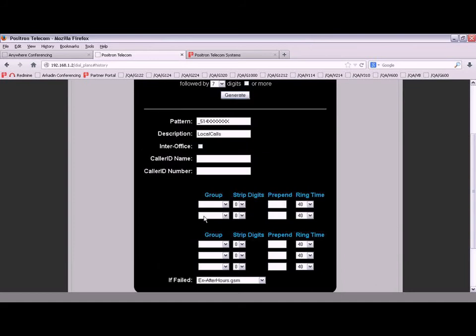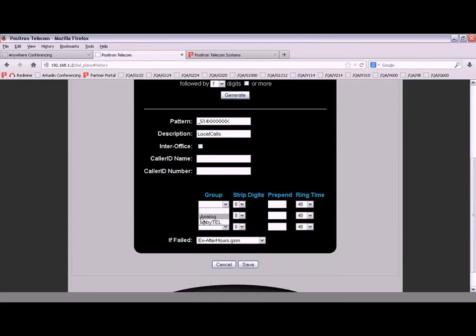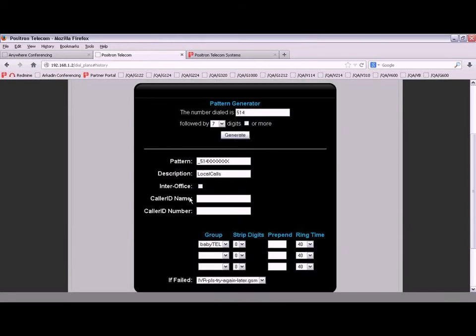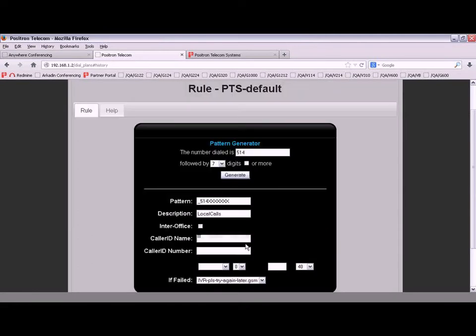Then you specify how you want it to leave. I want it going out the analog lines or BabyTel lines. Let's say I select BabyTel. Here you can strip and prepend digits, and then here you have a message. These are all the default messages we have, but as I mentioned earlier, you can dial *95 and record anything you want, which I'll cover shortly. For now, we can put one of the default messages. Let's say, please try your call again later. So if the call fails, it says please try your call again later. All right, let's save that.